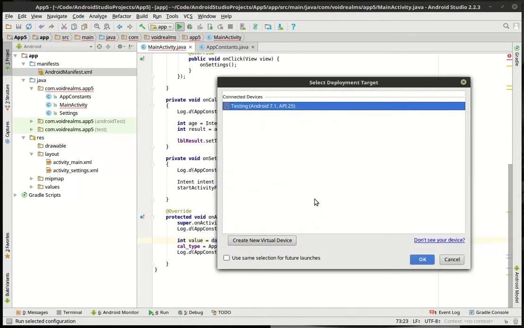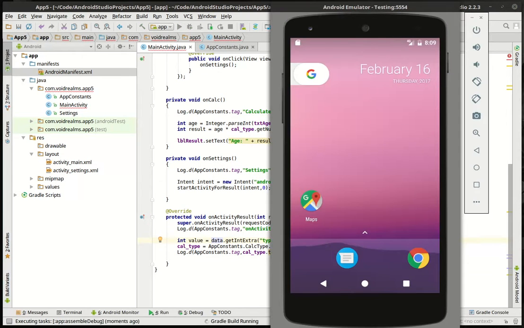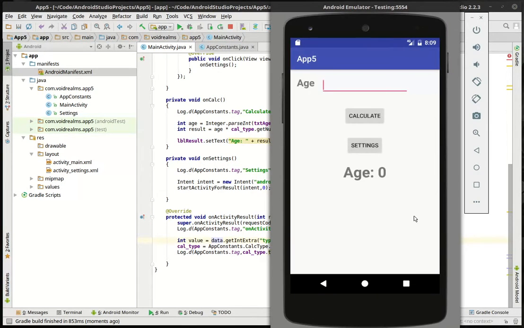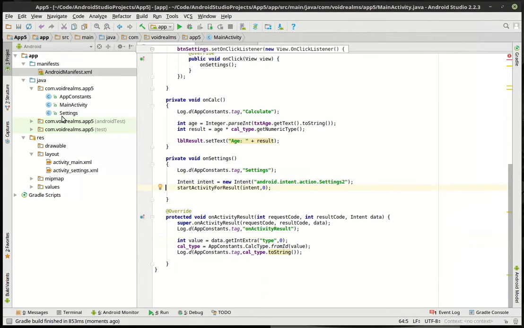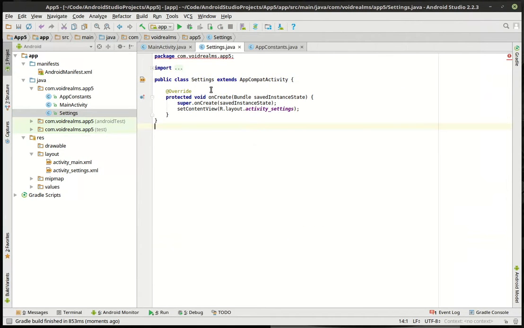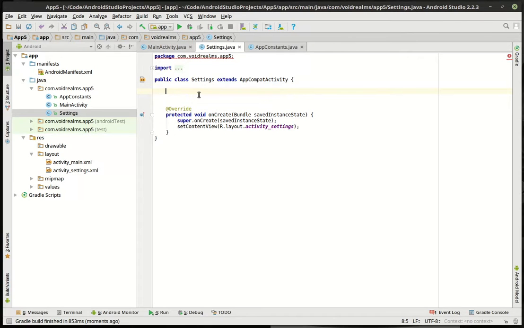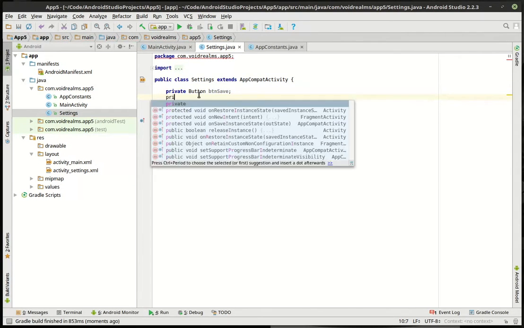Just to prove it, let's just run it and show you that it will crash. So if I hit save, it should go boom. Oh, actually, I'm sorry, nothing happens because I haven't done it. Yeah, now it crashes. All right, so let's wire up that settings class. And we're going to say private Button btnSave.